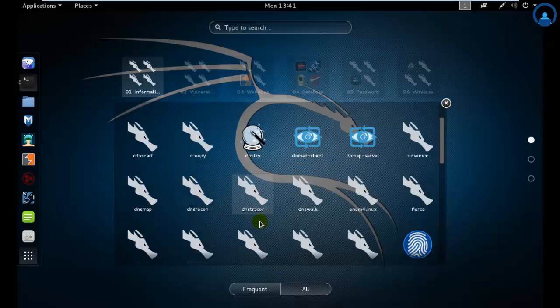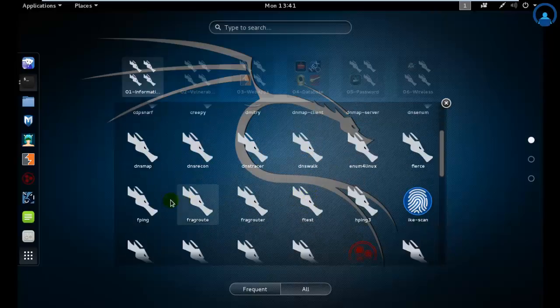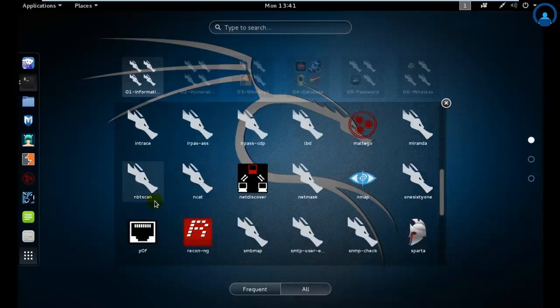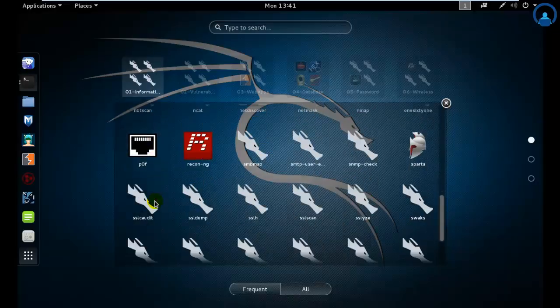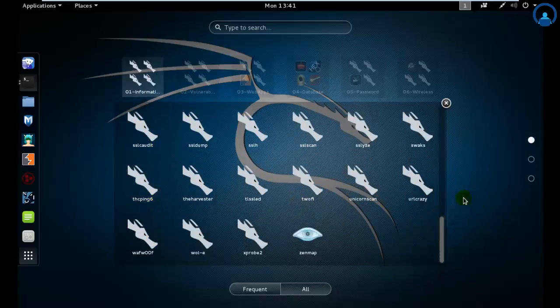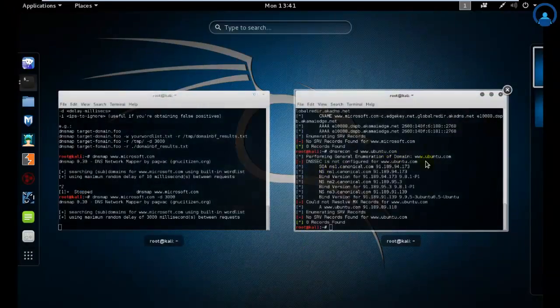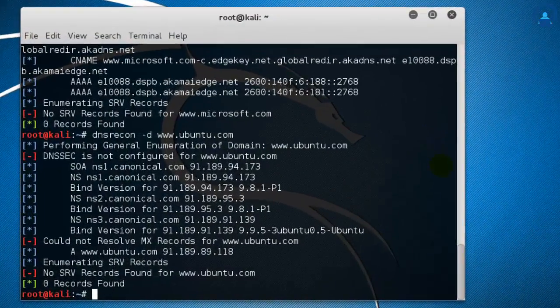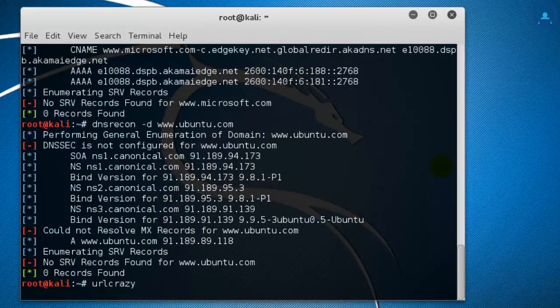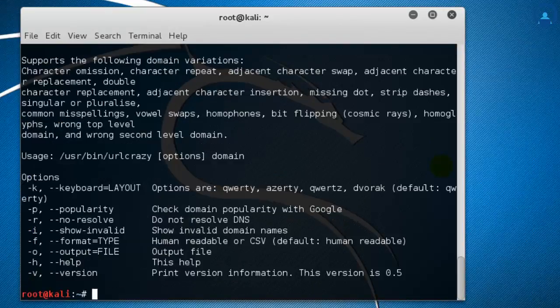So we have DNS Tracer, DNS Walk. The one which I'm looking for right now would be the one I told you previously. That would be URL Crazy. What URL Crazy does is that it gathers similar addresses to your domain. For example, if I type URL Crazy, it will go ahead and gather all the necessary information about that specific website.